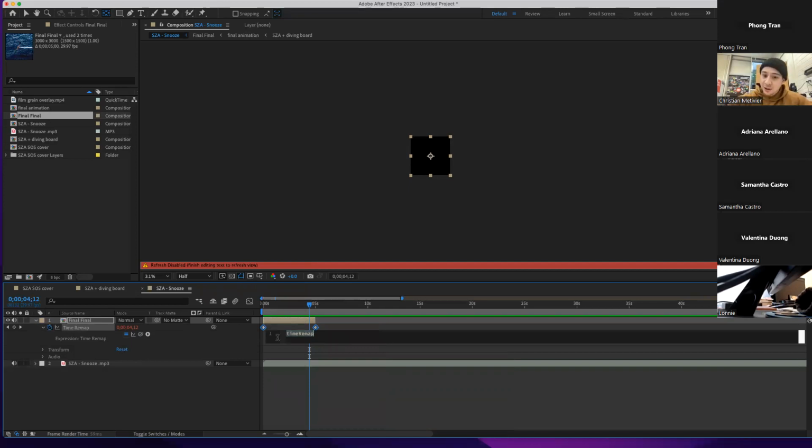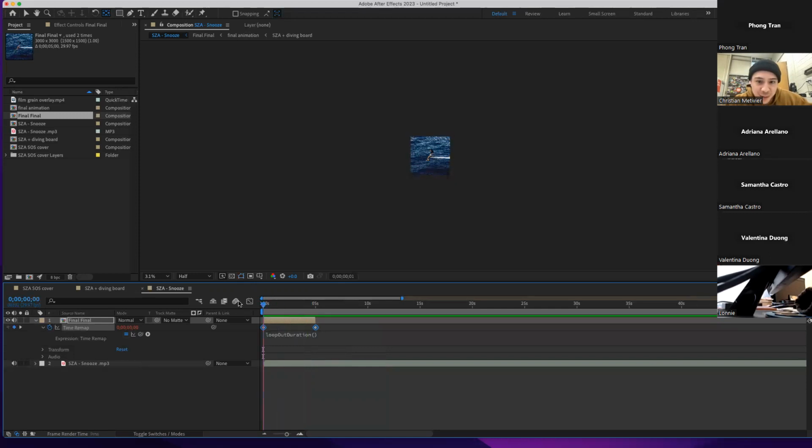But what you can do is go to this text box right here, and I'm going to type out loop out. And then as you can see, this second option right here, it's loop out duration. I'm going to click that. And hopefully that works. I don't think it's going to work.